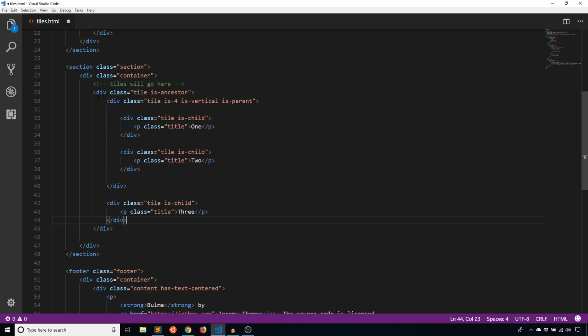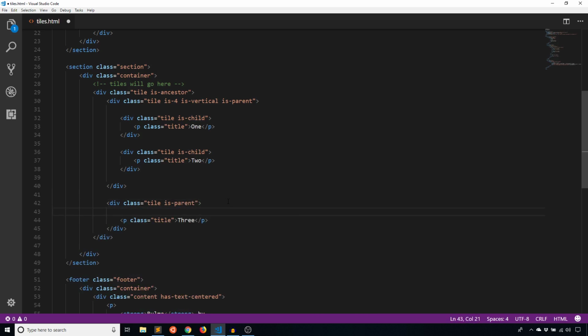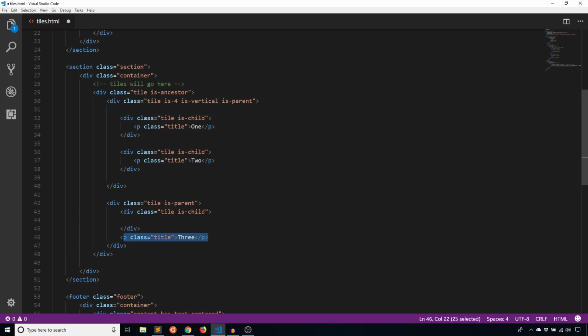So if I go up 1, it says ancestor. Well, I just said that ancestor can't be a parent as well. So what I have to do is I have to create its own parent, and then inside of that, I'll create the child. So I'll create another tile, is child, and then I'll put that paragraph that I just created inside of it.